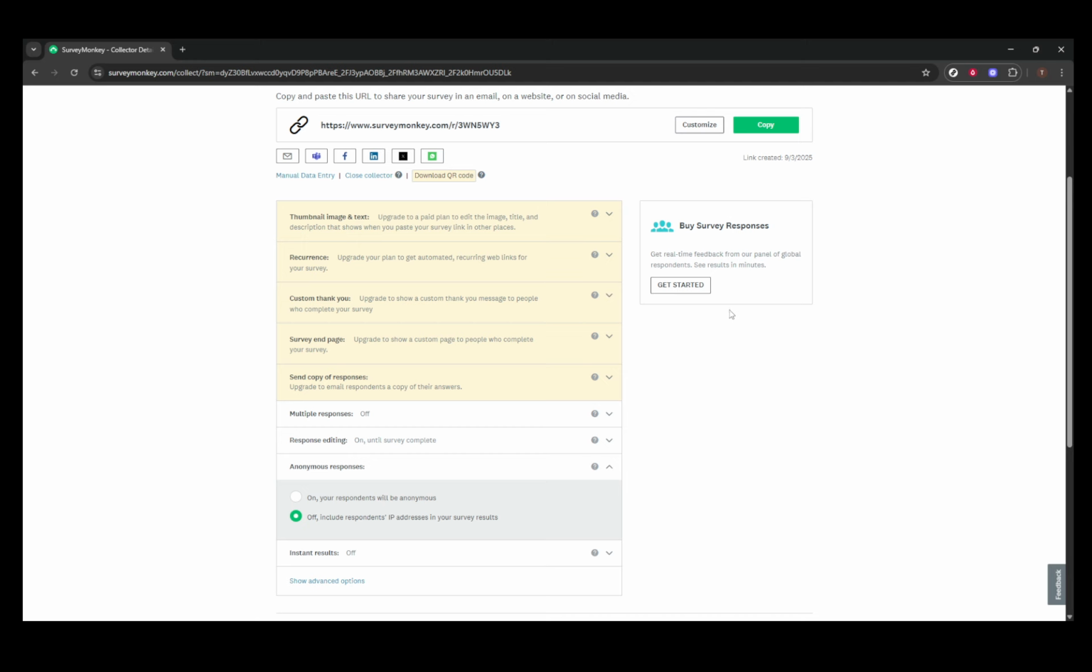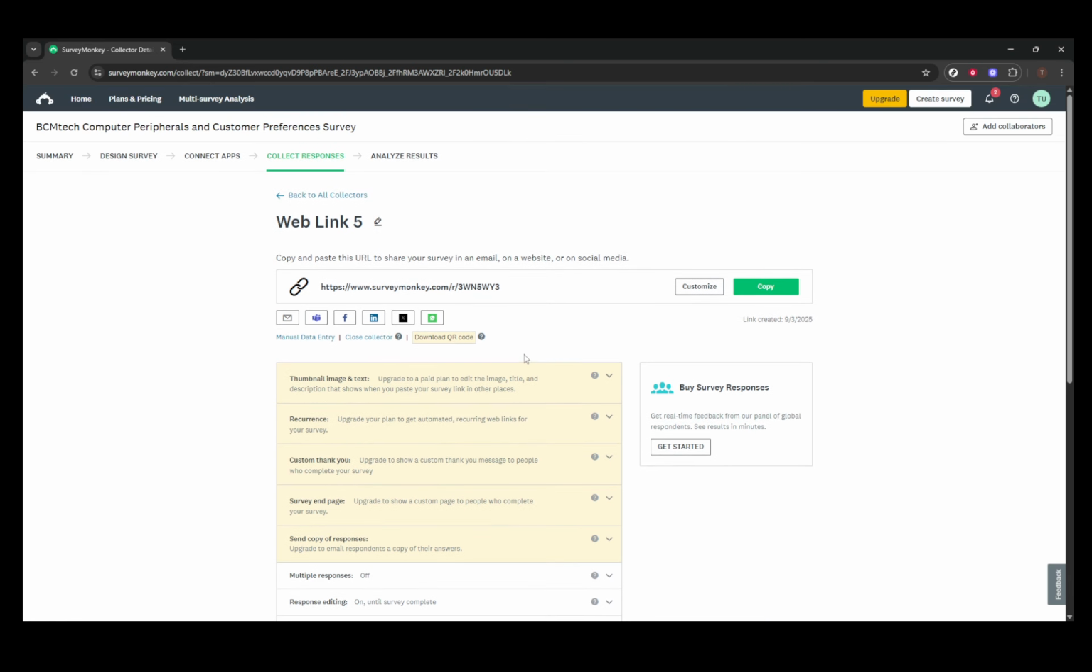viable option. For web link collectors, simply turning anonymous responses off will enable logging of IP addresses, which can be useful if you need to know the general location of your respondents or if you're looking to prevent duplicate responses.